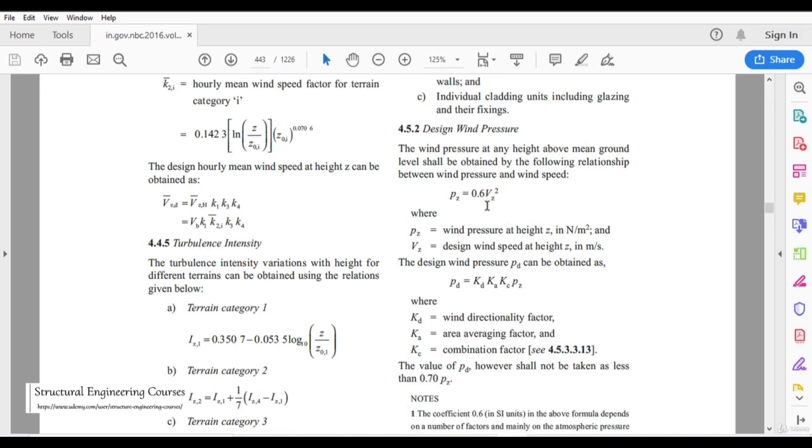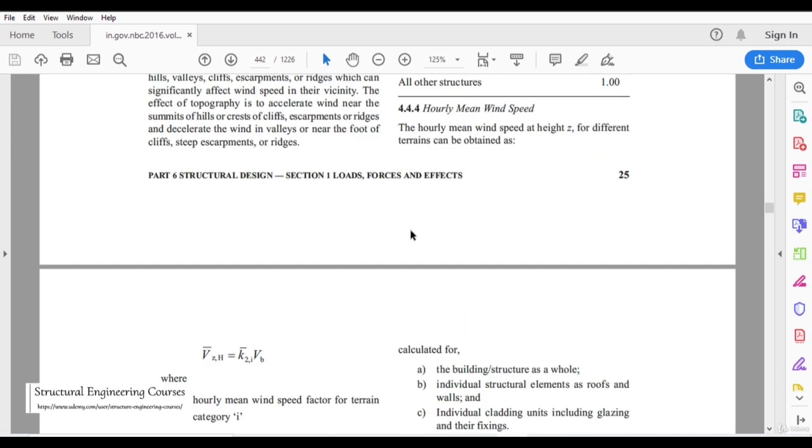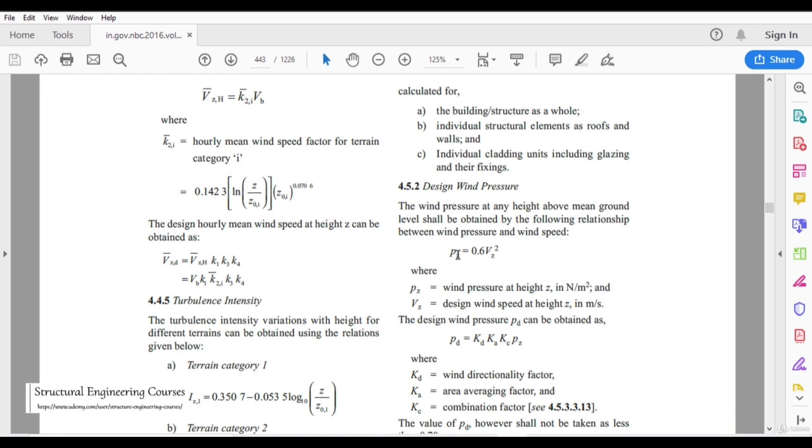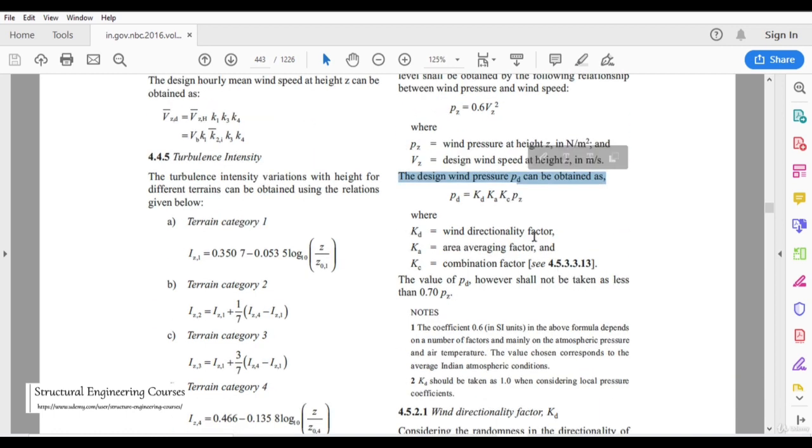So after the calculation of Vz, that is Vb into K1 into K2 into K3 into K4, we calculate the design wind pressure Pz, that is 0.6 into Vz square. After that, design wind pressure Pd. This is the value that has also been introduced in 2015 only. That is Pd is equal to Pz, that is this value, into Kd into Ka into Kc. Kd is wind directionality factor, Ka is area averaging factor, and Kc is combination factor, and this Kd into Ka into Kc shall not be less than 0.7.